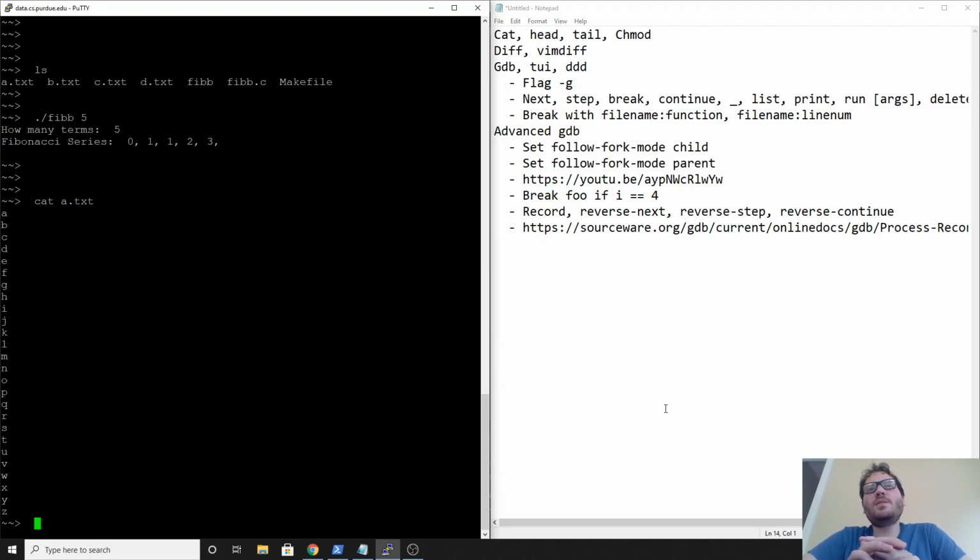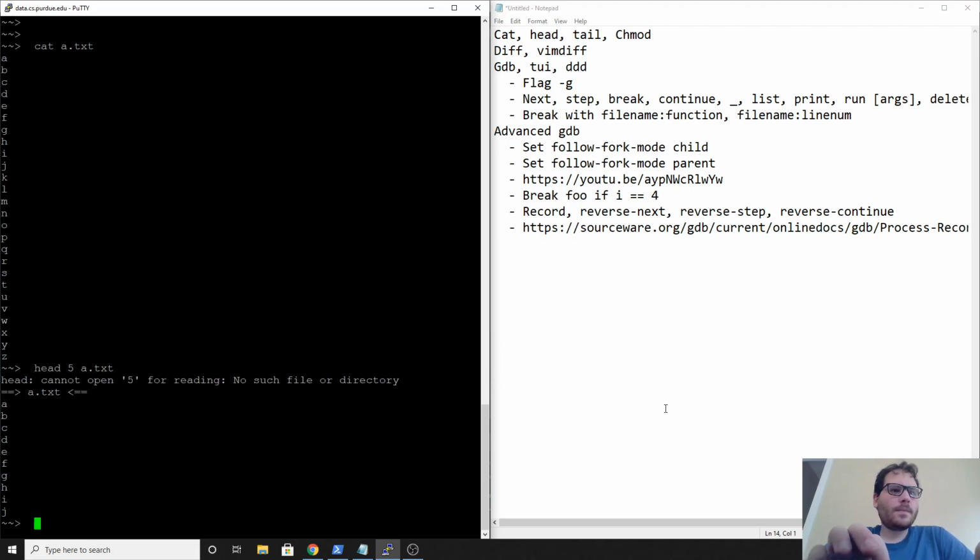So cat's a very simple program, but what if we just want part of the file printed out? Maybe we just want to look at the top of the program or the bottom, and that's where head and tail come in. So we can say head 5 a.text, and we'll see not the first 5 lines. We did that wrong. Well, this is a good time to learn how to use man pages.